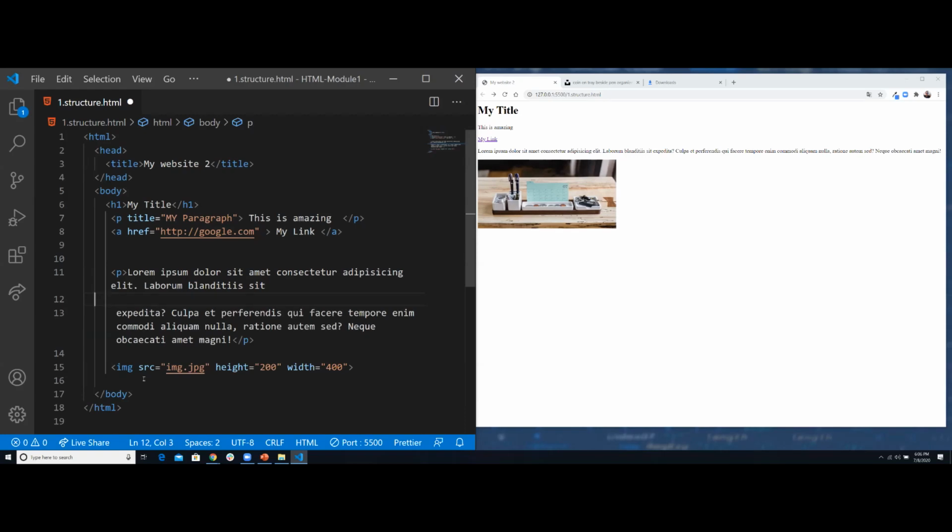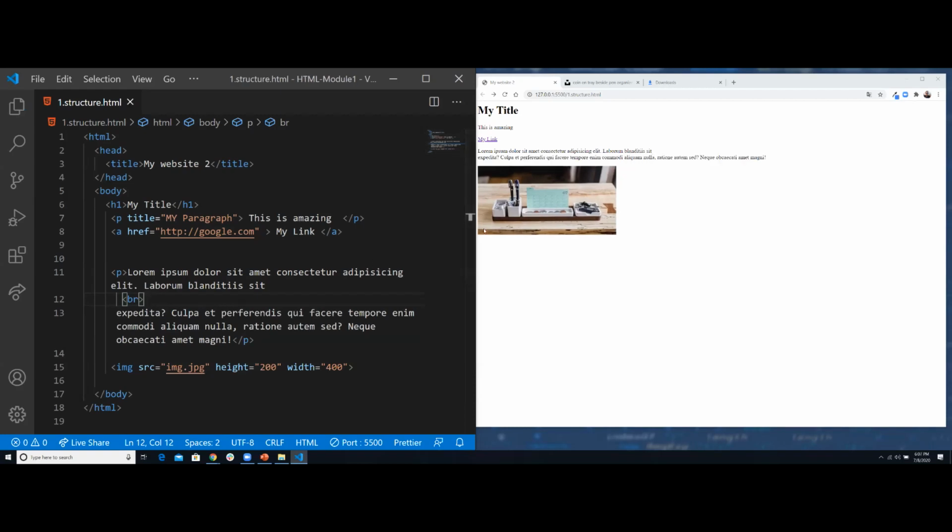What if I need to create a new line? To create a new line, we have a tag that is called break, or BR tag. Break is always going to give you a new line or a line break. So as you can see here, BR, there is no closing tag for it. It's just an opening tag, and the reason is that there is no content you can add to this. And if you save that, you can see now your line breaks.